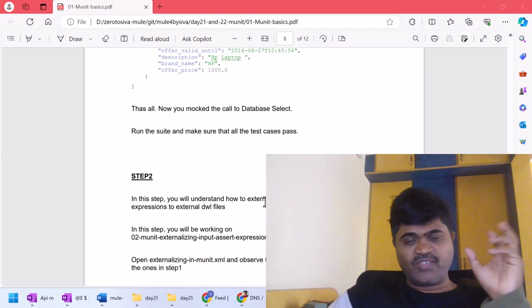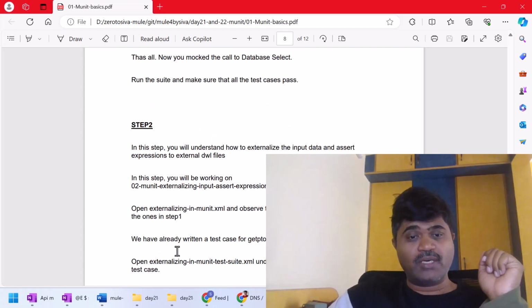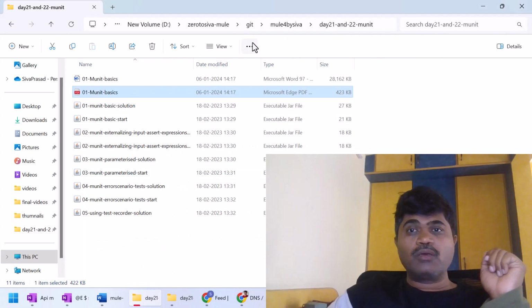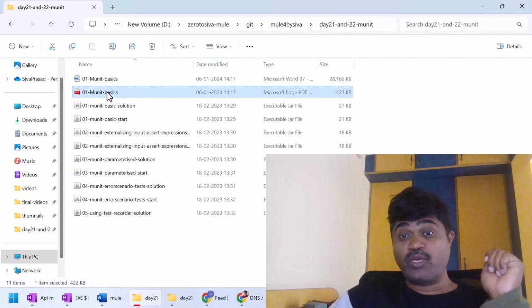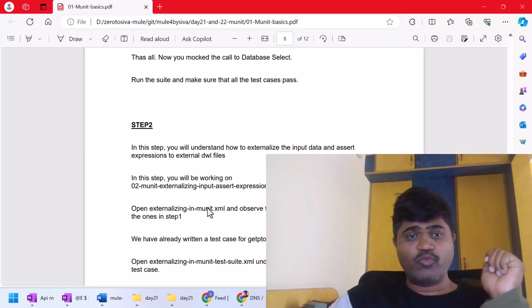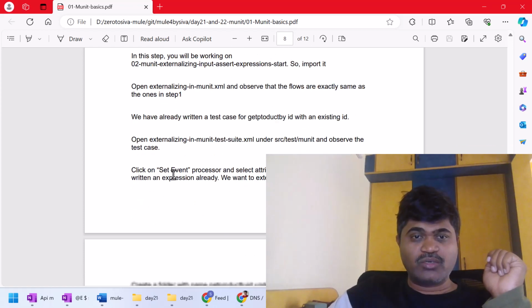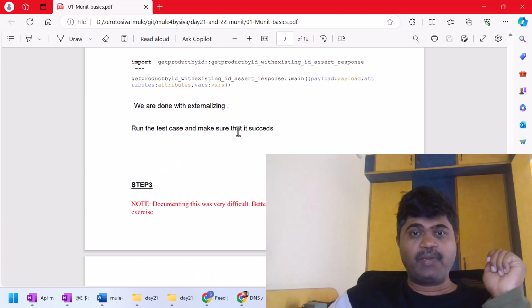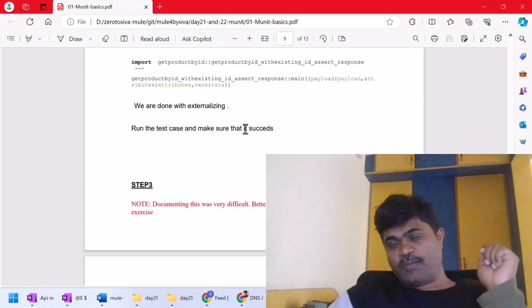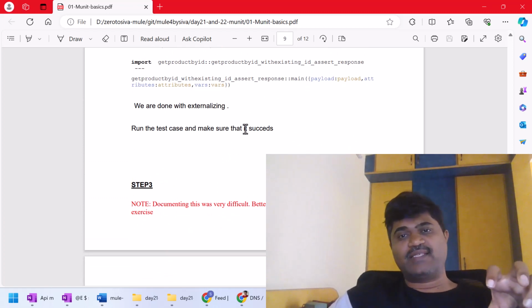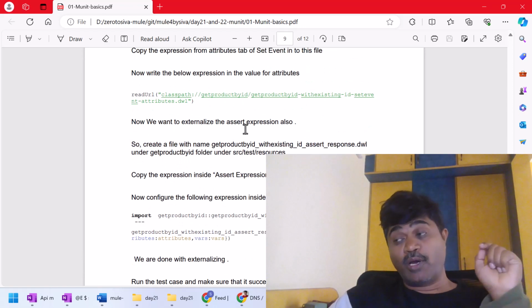As we have come to the end of this lecture, what you can do is open day 21 and 22 in my GitHub. There's a document, MUnit basics. Once you open it, you can see step 2 on page number 8. Go through this step 2 and complete it. Make sure that you practice this exercise and see the output on your machine. Then you can go to the next lecture.